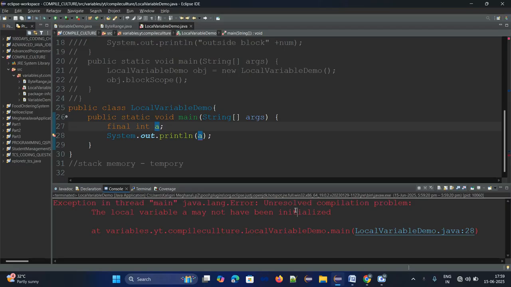Now, let's quickly recap the characteristics of local variables. Local variables must be initialized before use, since there are no default values. They are only accessible within the block or method where they are declared. Local variables cannot have duplicate names in the same scope and cannot be accessed from other classes. Local variables are stored in stack memory because those are temporary. They cannot be public, private, or static.